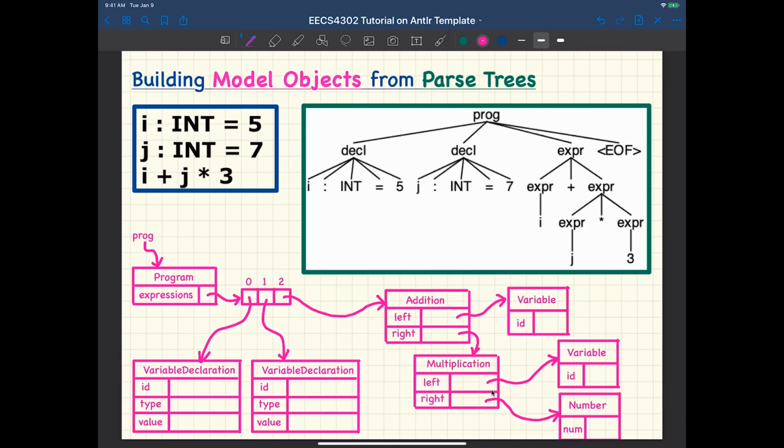Okay, so now just to get a big picture straight, the green box over here is a parse tree for this particular input program. We have one declaration, another declaration, and another expression. That expression overall is simply an addition, because multiplication takes higher precedence, right? So you can see over here we have a program with 3 subtrees.